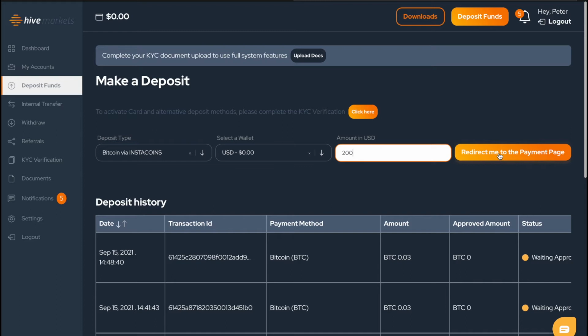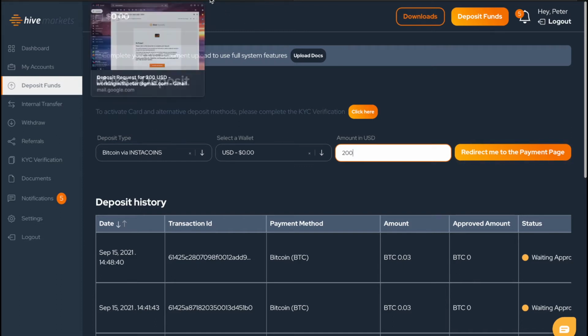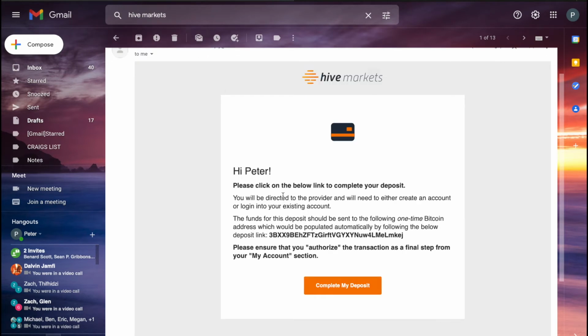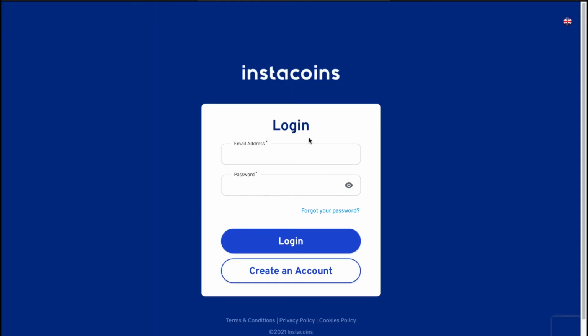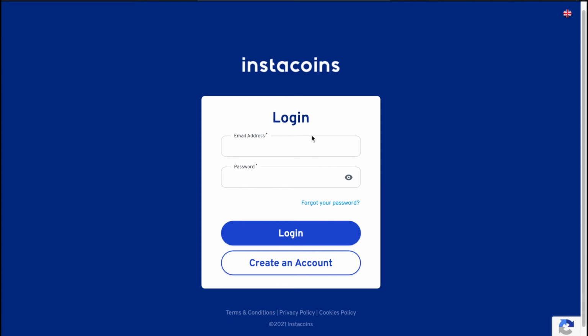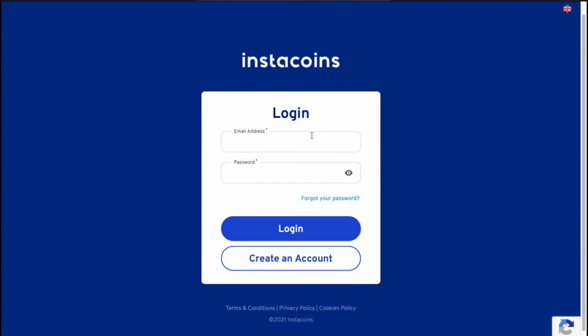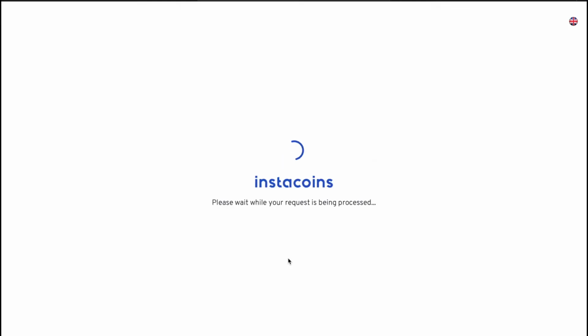payments page, and it will actually send you an email back to the email that you used to sign up for Hive Markets, and it's going to say please click the link below to complete your deposit. And so when you say complete my deposit, it will bring you to the Instacoin account creation. And so if this is your first time using Instacoins, then you are going to create an account.